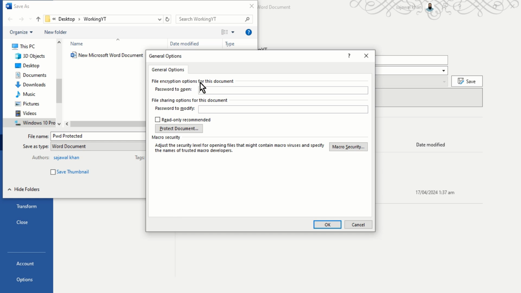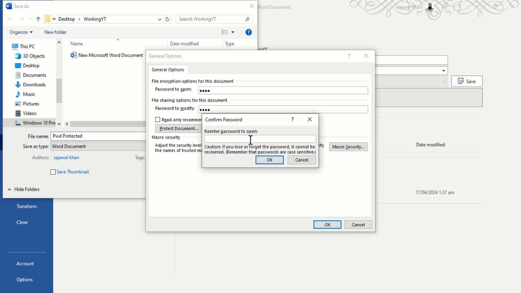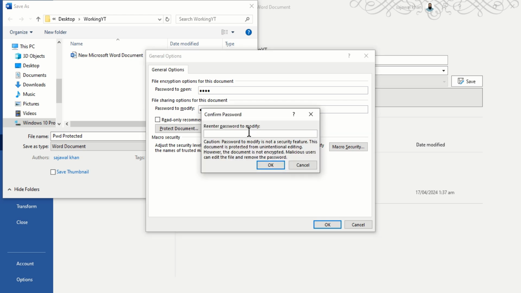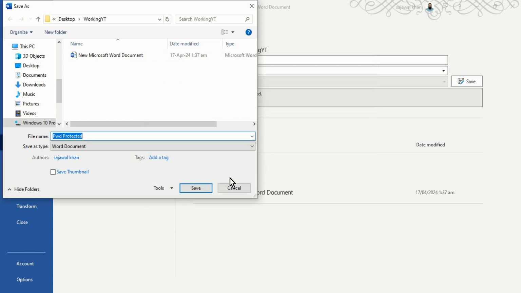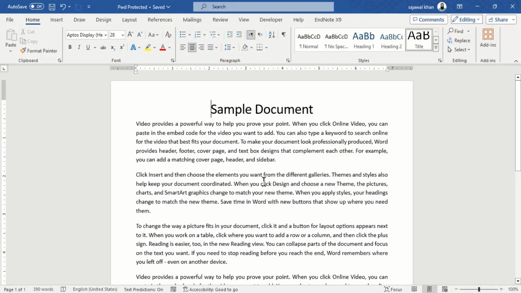Specify the password to open the file. If needed, set a password to modify. Making the file read-only is optional. Click OK. Re-enter the passwords to open and modify. Finally, click Save to close the options.